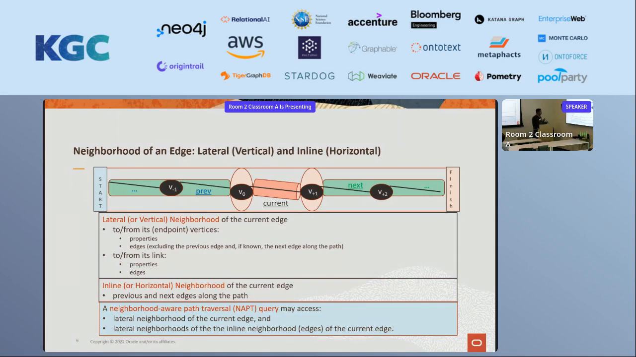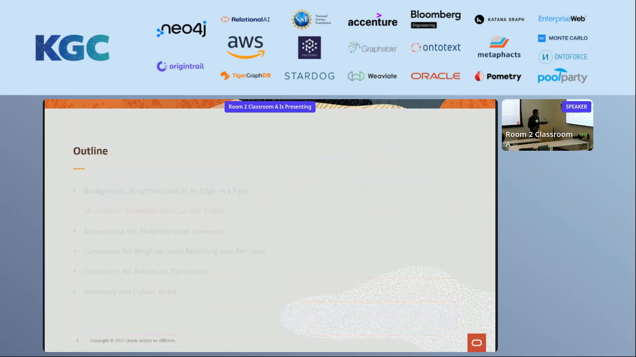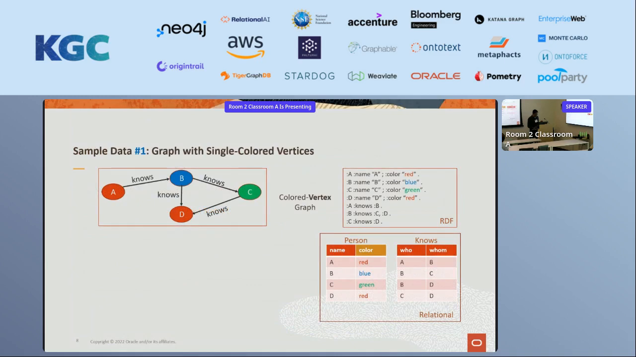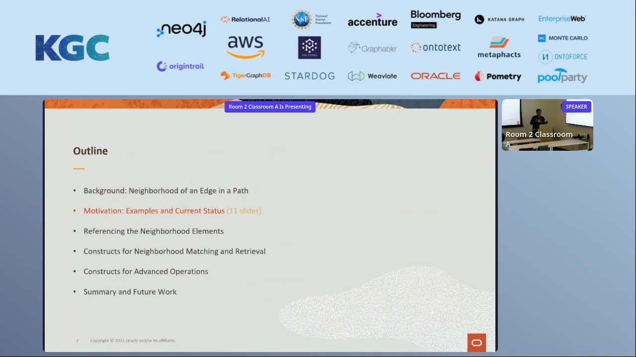And so a neighborhood-aware path traversal is something that may need to access the lateral neighborhood going away from the path, or lateral neighborhoods of the neighborhood edges that you have, the inline neighborhood. You're at a current edge, and the lateral neighborhood of the previous edge is also maybe needed for figuring out whether you want to keep the current edge or not. Before I go into an actual example, just a quick thing: think of this, you are doing a tunneling, right?